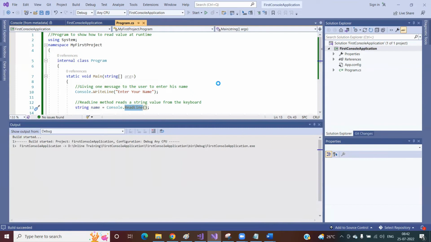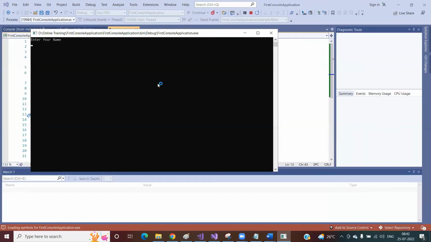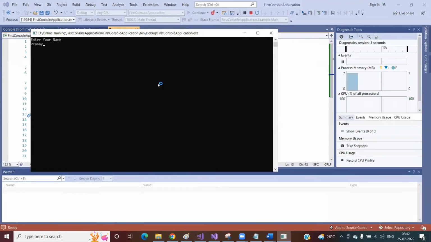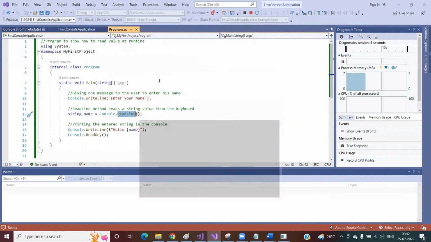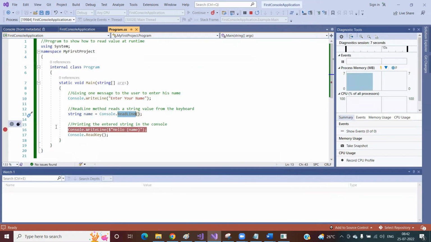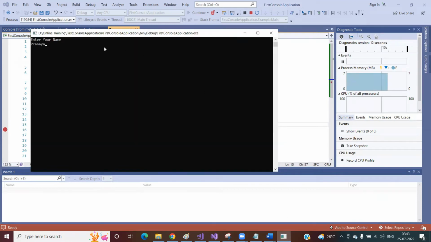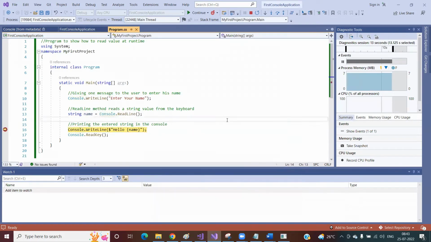Now let's run this application. Enter your name. I'm entering Pranay. So once I enter Pranay, okay, you will see that the value will be stored in this name variable. Okay, Pranay, enter. Now come to the browser.